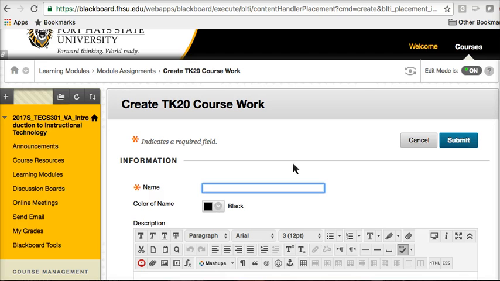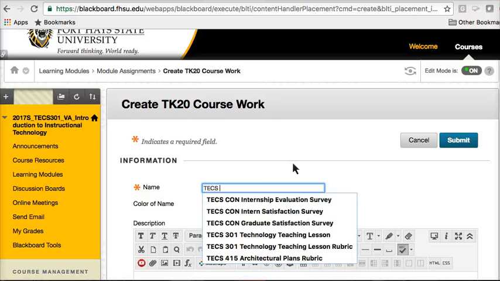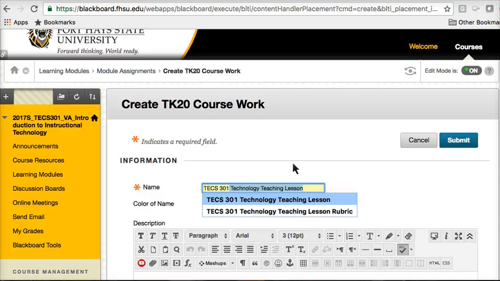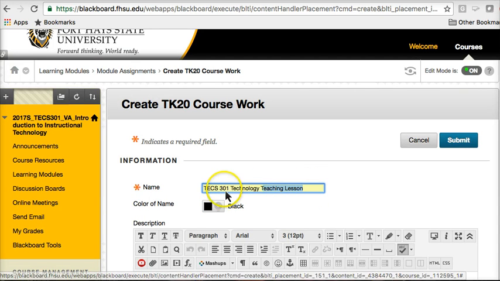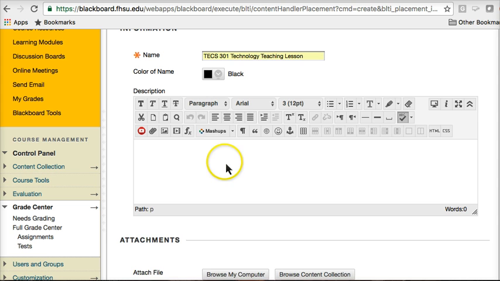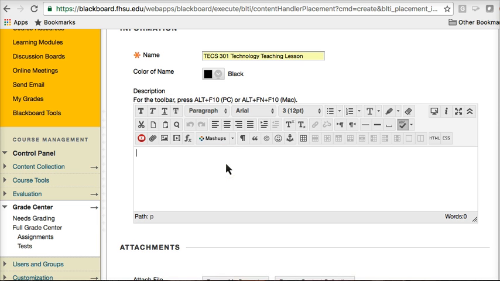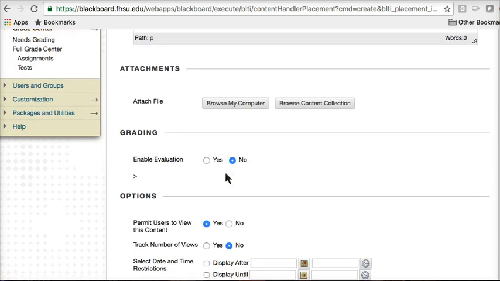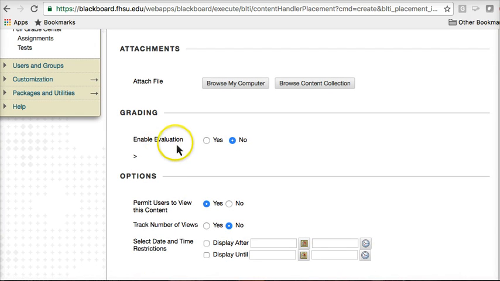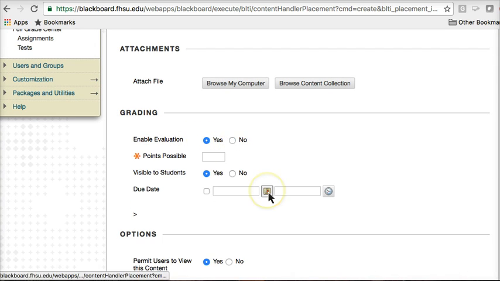Now, when you create the name for the assignment link, you have to use the same name that we have in Tk20. So in this case, it's going to be TECS 301 Technology Teaching Lesson. So you need to match that perfectly. Below there, you can do a description if you want, giving students directions, but you don't have to. Then enable evaluation, you want to change this to yes. This is what allows us to actually send the grade that gets recorded in Tk20 automatically over to the gradebook.